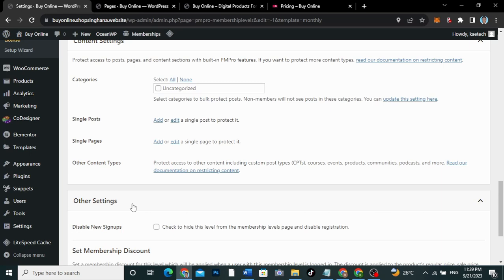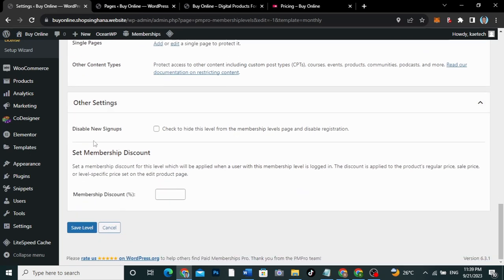And then we're going to go to other settings over here. Now disable new sign up. So if you don't want anybody to sign up, you can disable it. Okay, and then set membership discount. This is where it is very, very important. Okay, so make sure that you set up 100% discount over here.